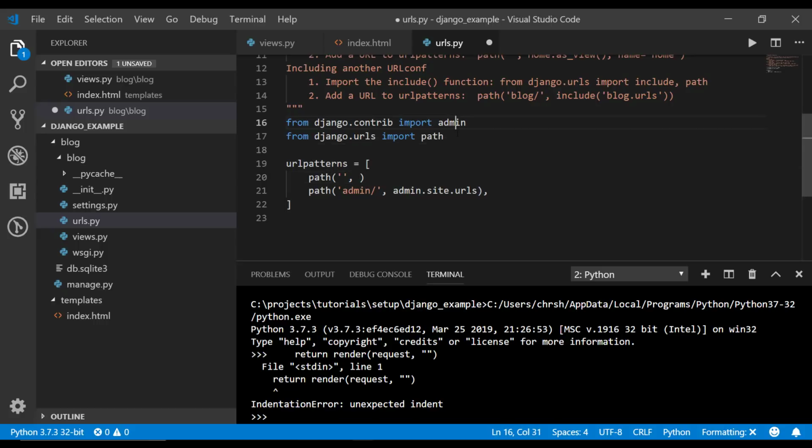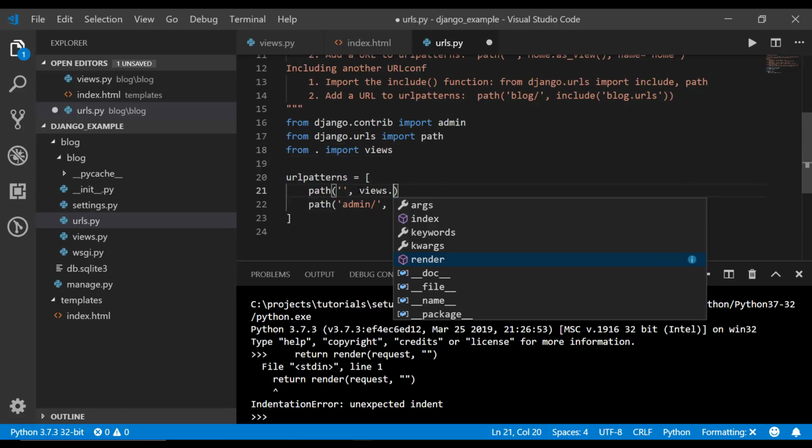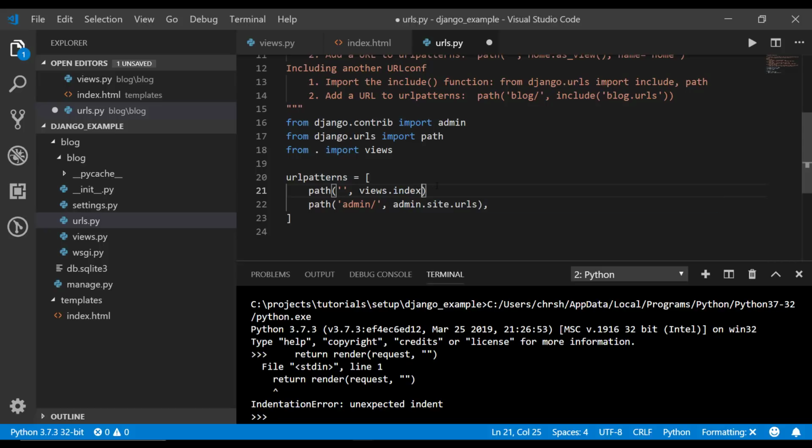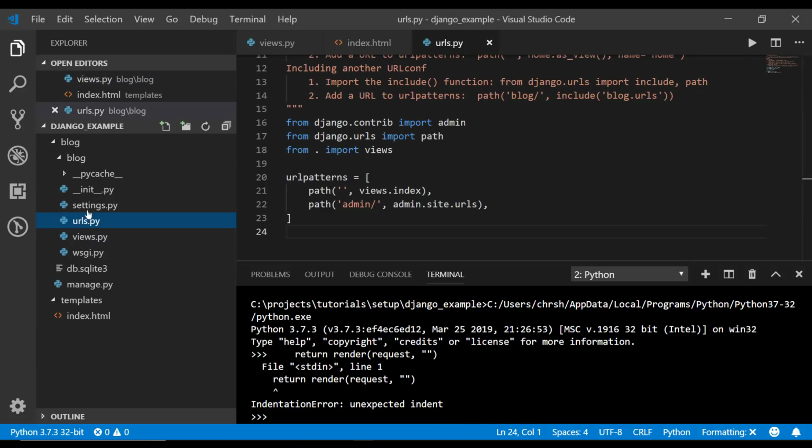And in order for us to be able to use the views, we need to go ahead and say from dot, which means root directory, import views. And then we can go ahead and use that now. We could say views.index. That's the method. And then make sure there's a comma here because this is just a list of different URL endpoints in Django. All right, so this is the views, URLs, and then we have our templates.